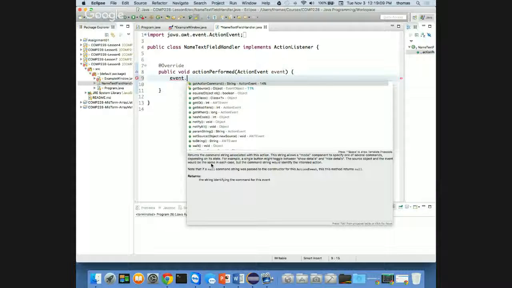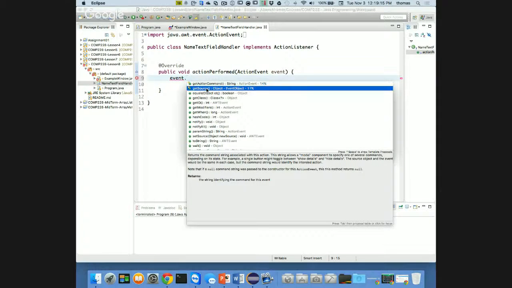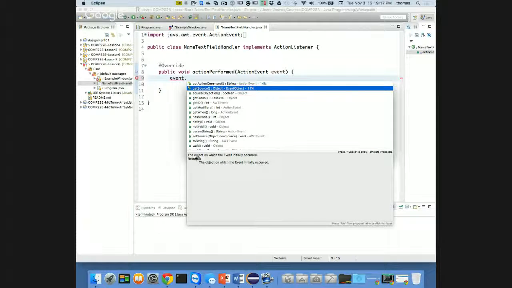If you notice, it gives you a bit of an introduction as to what this thing does, right? That's what this one does. Get source tells me the source. It says this is the object on which the event initially occurred. Which object did I press to give me that? That's what the source does, right? Get ID, get modifiers, get when, all this kind of stuff.